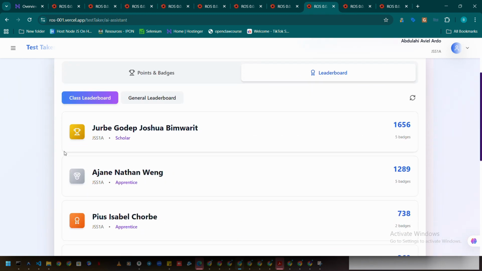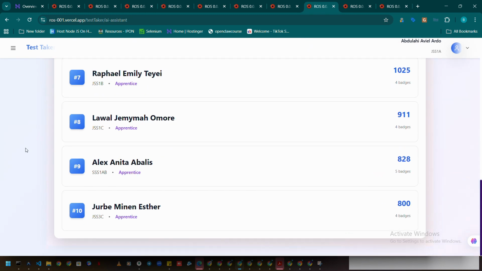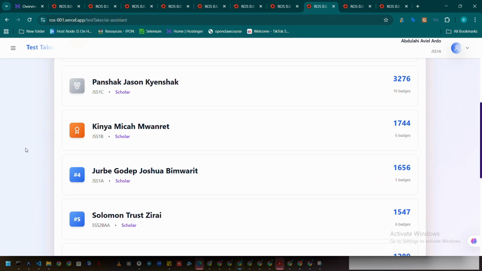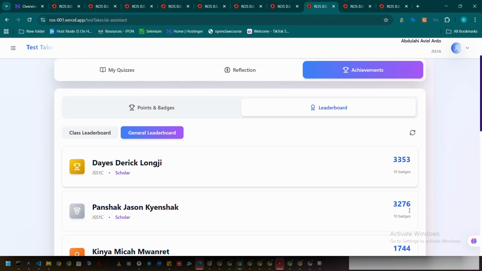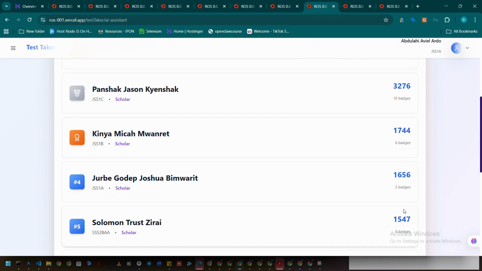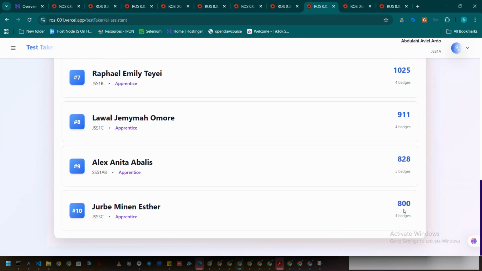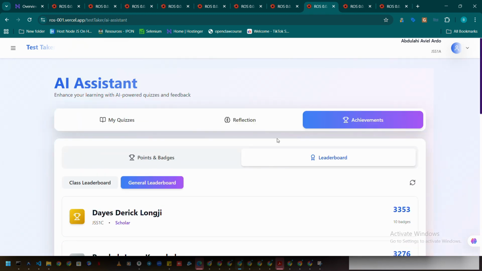And you can have the general leaderboard. Now, this class leaderboard gives you access to all the ranking of performance on the AI test, AI quiz activity for your particular class. And then the general leaderboard gives you an overview of the entire school, right? So the different students in the entire school, you see this child is the highest, about 3,353 points with about 10 badges, 6 badges, 5 badges. And you can see on the general leaderboard, the student has not even gone anywhere, right?